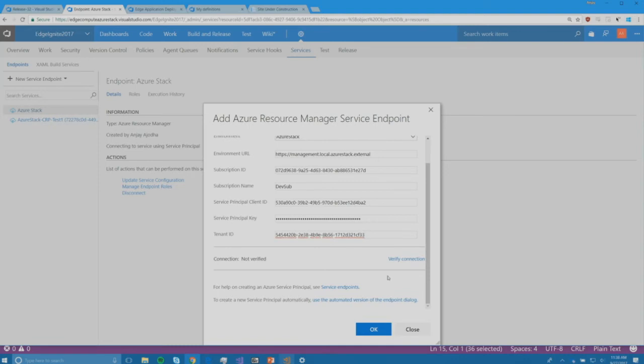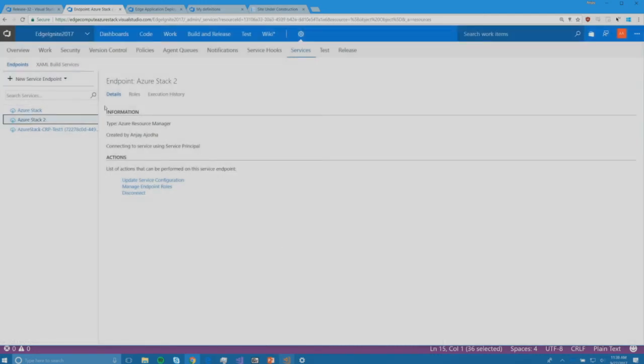I can't verify it because this is a one-node system, so it's inherently not on the internet. But if your one node was deployed on the internet, or your multi-node system was deployed on the internet, you could absolutely hit verify connection and test your endpoints and make sure everything worked. After this, I can now just go to my releases.